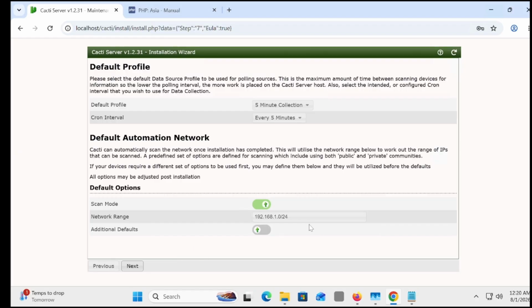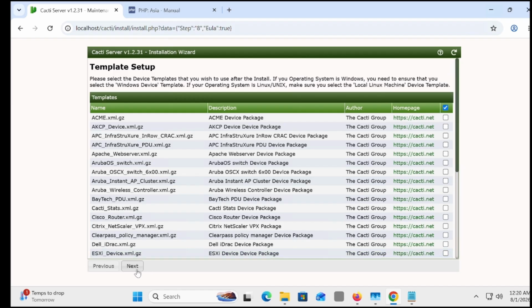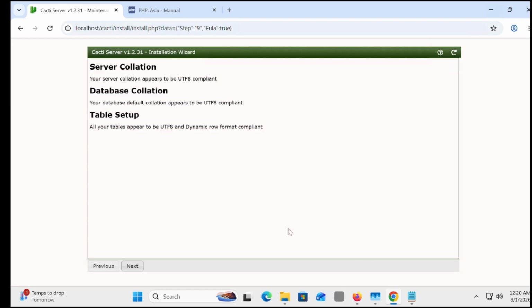Here you need to enter your network address. Let's say in my case it would be 192.168.10.0/24. Keep in mind that you need to enter 0/24. If you are a network engineer, you know what I'm saying, that we are talking about the entire network. Hit next, and hit next, and finally hit next.